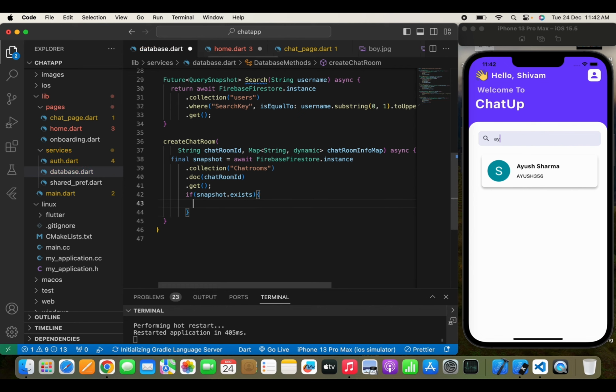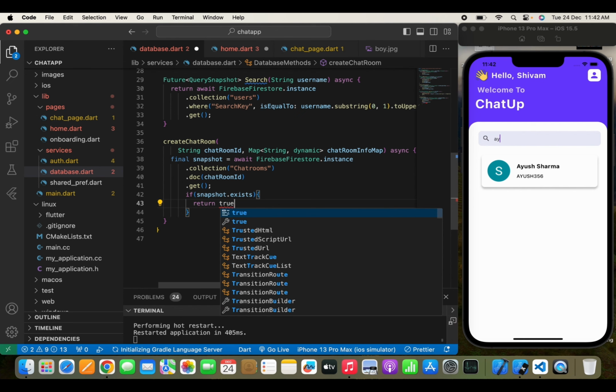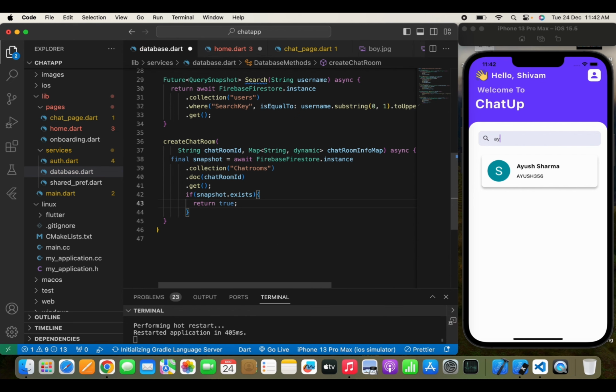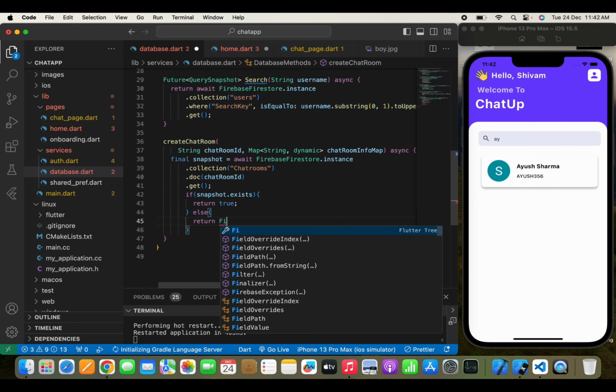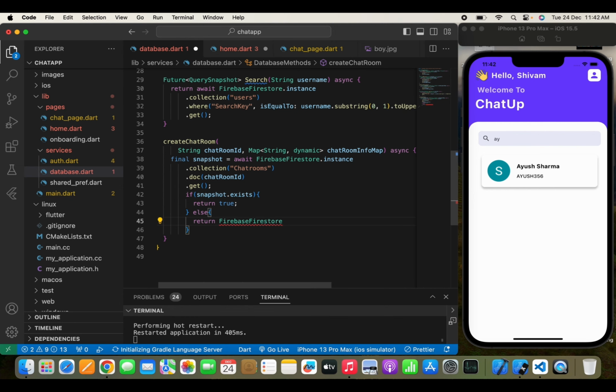So if they haven't chatted before, then we'll simply return true, yes they haven't chatted before, I don't need to create a chat room. So the create chat room function will not execute over here, and it will not create a new chat room. I hope it is much clear. Now if they haven't had a chat before, then we are going to simply return, and in the return I'm going to simply create a new chat room for them.